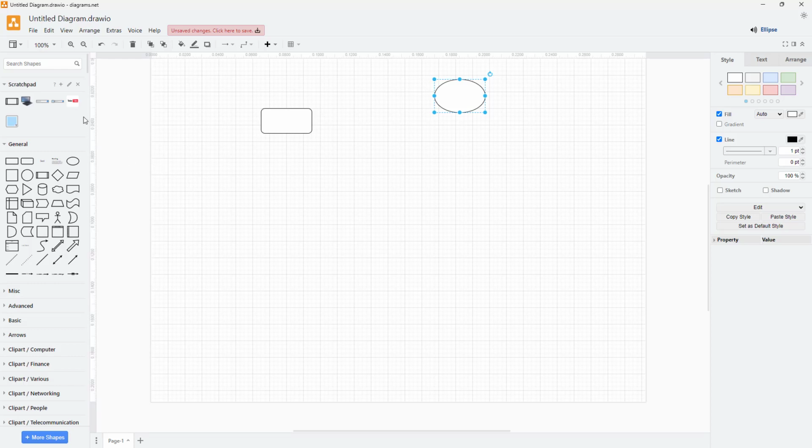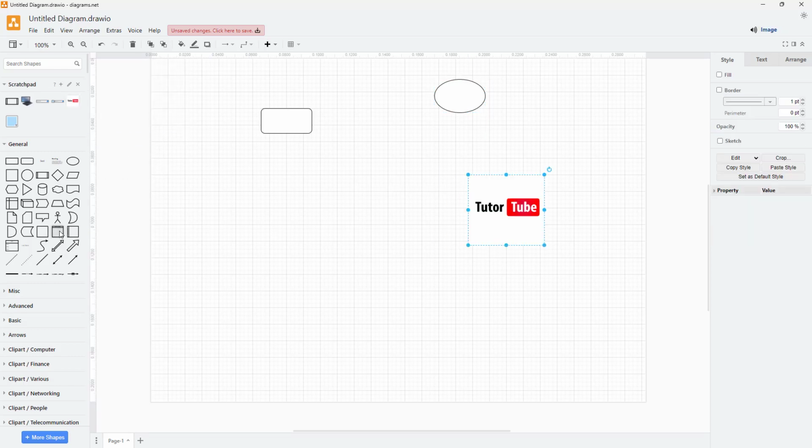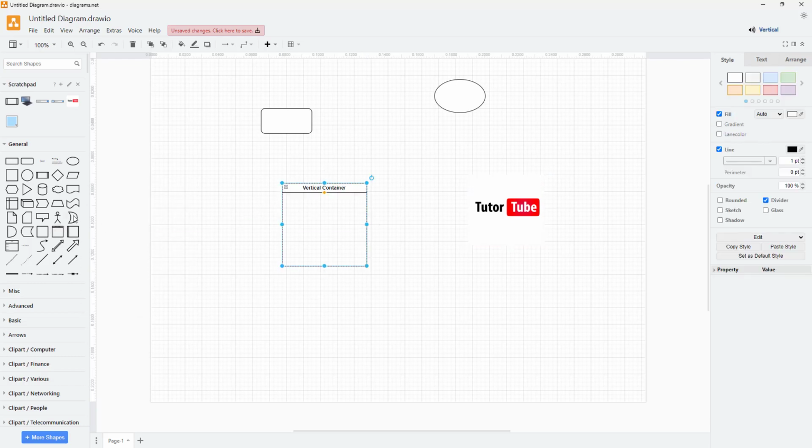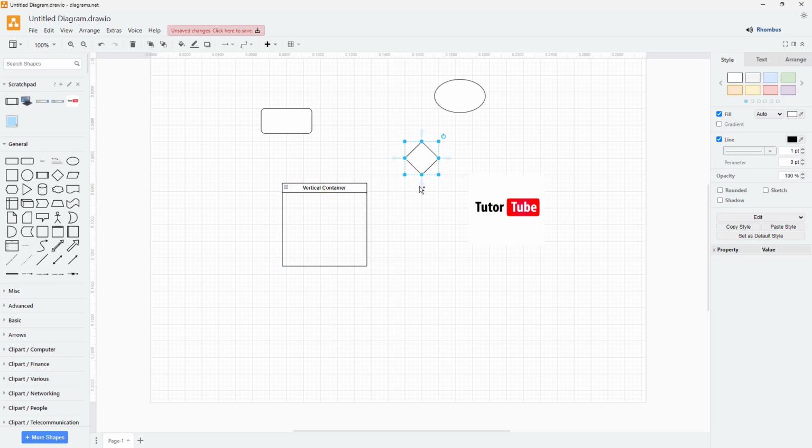Ellipse. You bring in an ellipse and it says ellipse. Image. And it brings in an image as well. Vertical. So you can see that whatever shape I bring in, you get voice feedback on what I have dropped in. Rhombus. So if I select another shape, ellipse, you can see that it says a certain shape has been inserted.